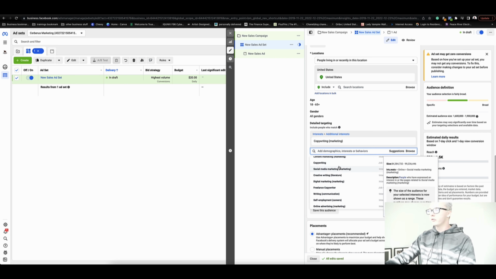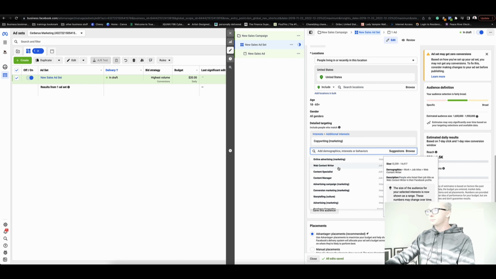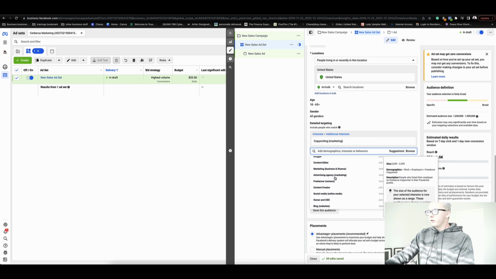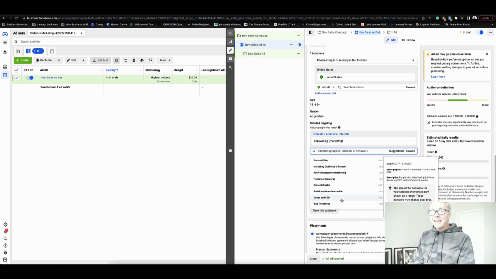Or if we go down here to, let's do, I think there's owner and CEO right here. Maybe people inside of the owner and CEO audience would do really well. So the way we're doing this is we're trying to figure out where your buyers are. And we want to be doing this by targeting interests that might work, okay?